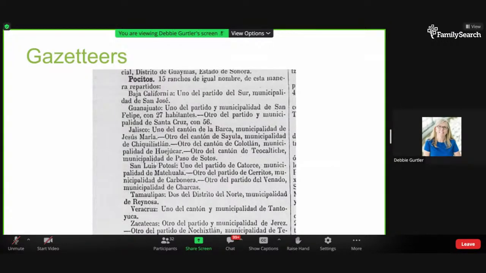Now, if it's from Tamaulipas, I can see there's only one, and they're both in the municipality of Reynosa. It's important to know the municipality because that's going to lead us to the civil registration records. And it may also lead us to the church records because there may only be one church in that particular area.